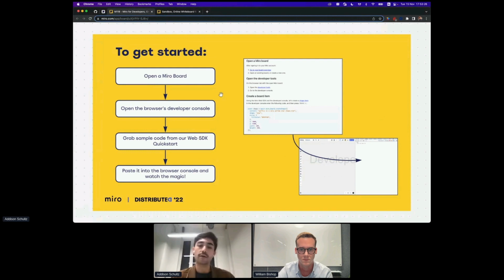So here's how it's going to look. I'll just give a quick explanation and dive into it afterwards. We're going to open up a Miro board. As you see, I already have a sandbox open and ready for us to dive into. We're going to open up the developer console. We're going to grab some of the sample code from our SDK quick start and basically paste it in and watch it happen. And I'll help everyone navigate the documentation so we all know where to look.